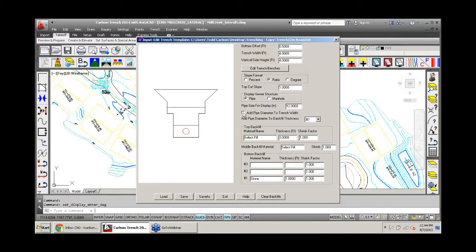Okay, so those are toggles. I don't have to do that. So this is a straight 4 feet across. As my pipe gets bigger now, my trench won't get wider. But by clicking this, that ties those together.